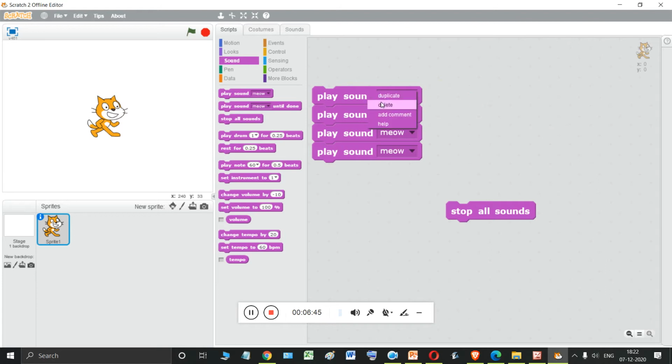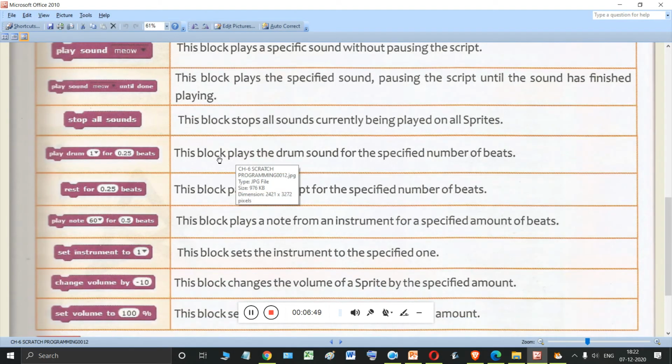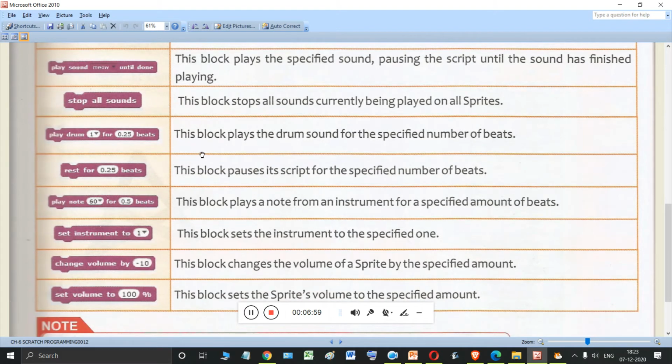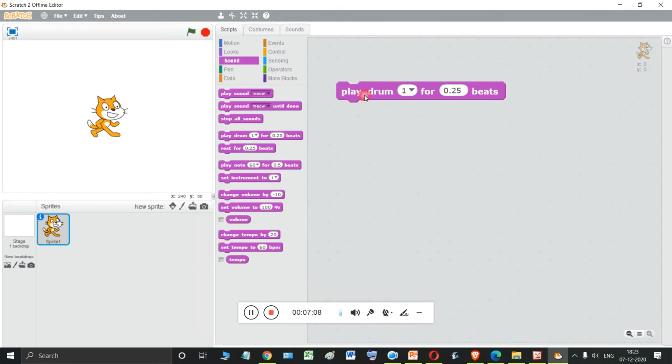So let me quickly delete all this and let's go to the fourth block, that is play drum. Number one for 0.25 beats. This block plays the drum sound for the specified number of beats. So let me bring this block over here and let me click on this. As you heard, a tiny sound for one beat.